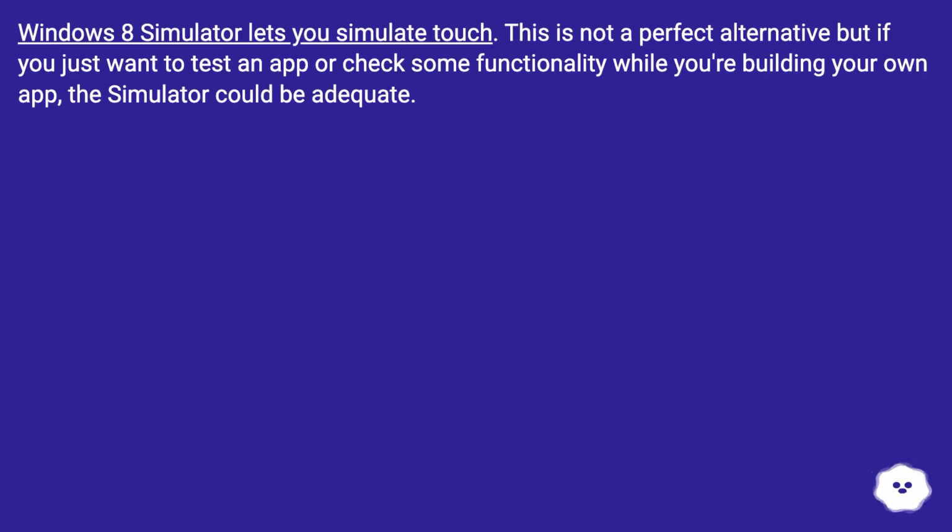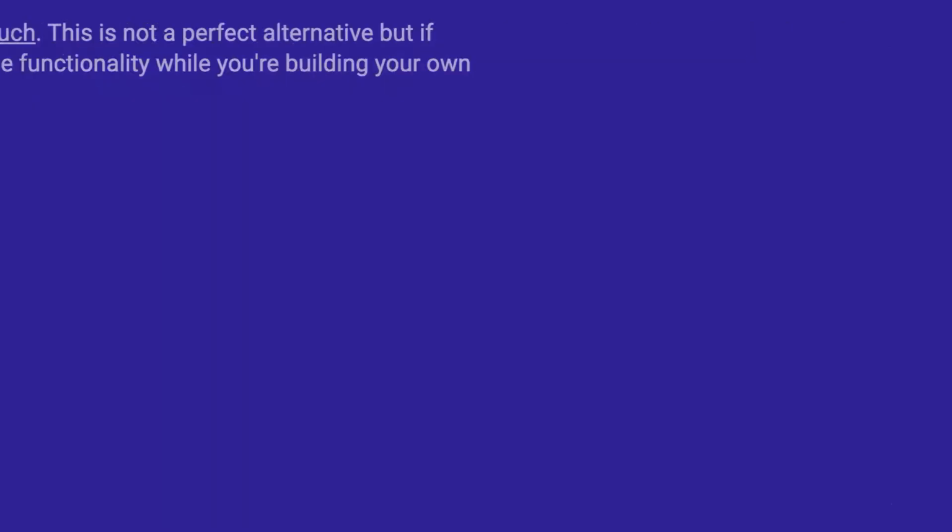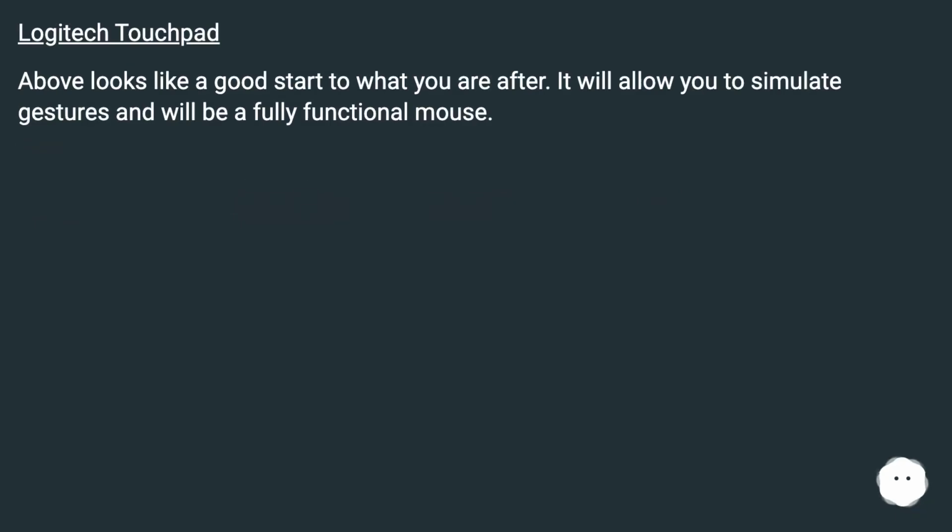The Windows 8 Simulator lets you simulate touch. This is not a perfect alternative, but if you just want to test an app or check some functionality while you're building your own app, the simulator could be adequate. Logitech Touchpad, above, looks like a good start to what you are after. It will allow you to simulate gestures and will be a fully functional mouse.